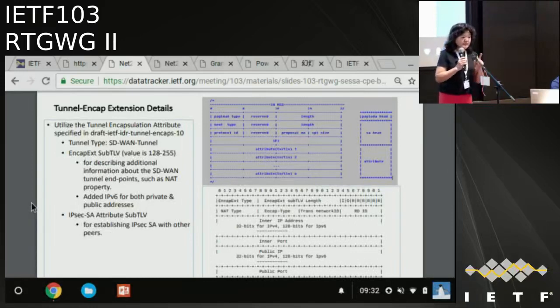There's another extension needed for the NAT property. As a CPE, I can request from my local STUN server to find out who my NAT provider is and what kind of NAT property my NAT device provides, and then be able to tell my remote end: I'm a private address, here's my NAT property, and here's my public interface and public port. So those TLVs are needed for the tunnel encap.